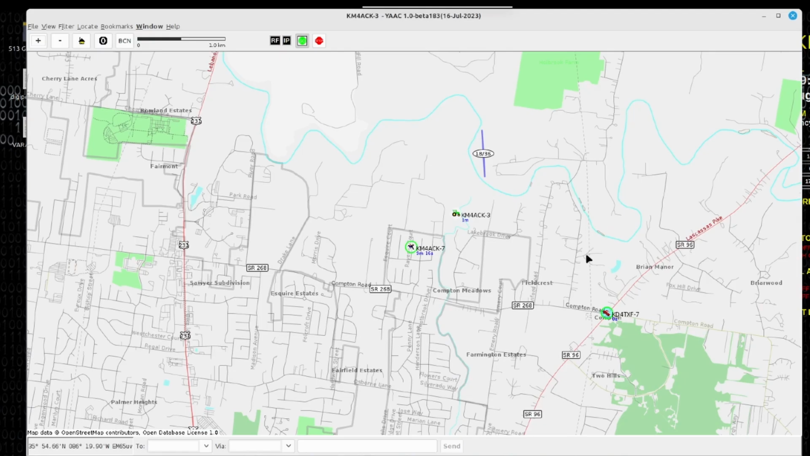So that's it, guys. There's a look at how to set up Yak to use a Mobilinkd TNC and an inexpensive handheld to be a Digipeater.